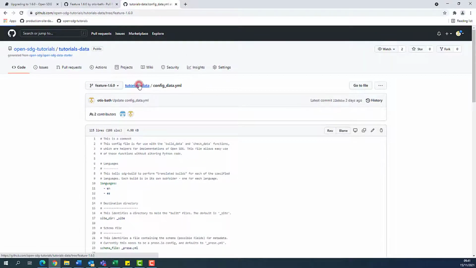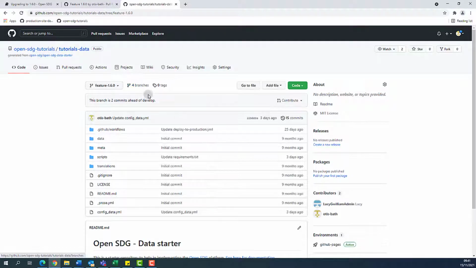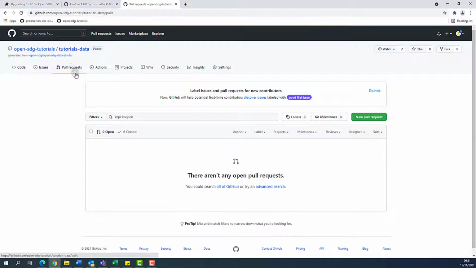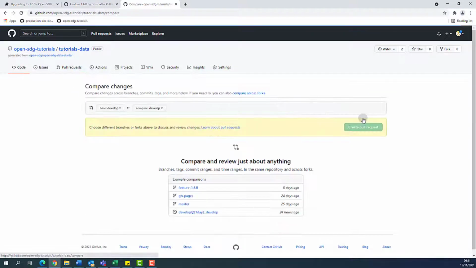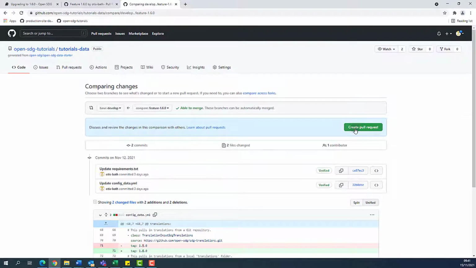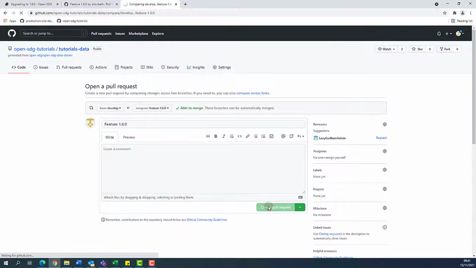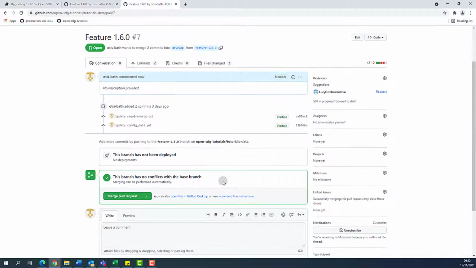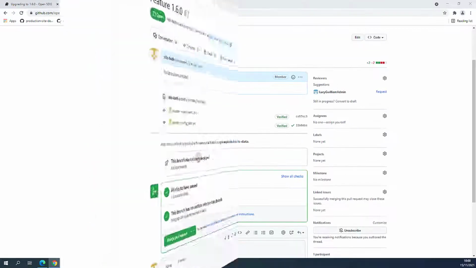The next step is to create pull requests in your data and site repositories to merge the changes to the staging environment. Beginning in the data repository, click Create Pull Request and set the base as the develop branch with the changes coming from your feature branch. Once you've clicked Create Pull Request, leave it for a few minutes for the checks to complete.